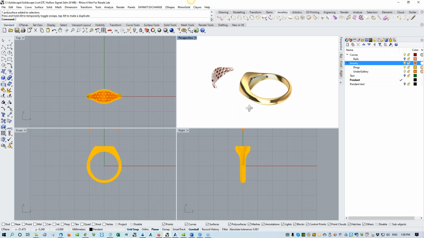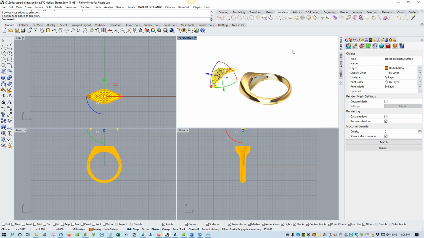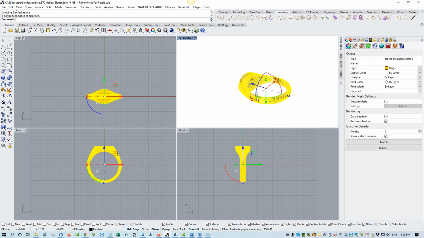Just to verify if each object is a solid, I'm going to click on this, click Object Properties. It's a closed solid polysurface, so this is a good object to send to the printer. And this is also a closed solid polysurface. Now let's say I want to print them in one piece. It's one ring, so I'm going to undo that. Shift, keep them together. You cannot send them like this. You need to combine them into one solid, because presently you have two solids.